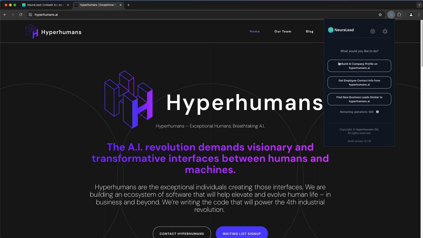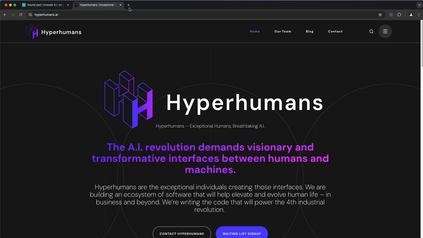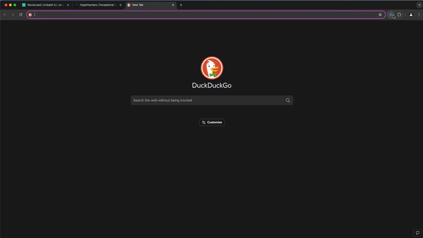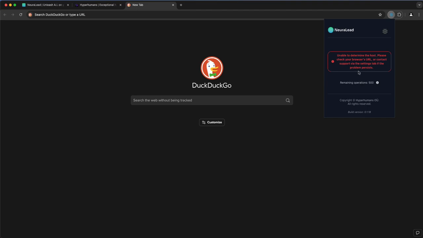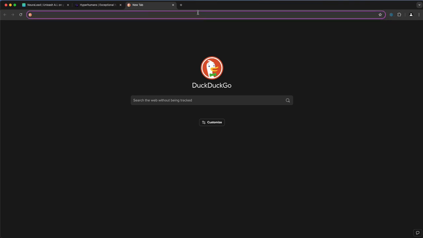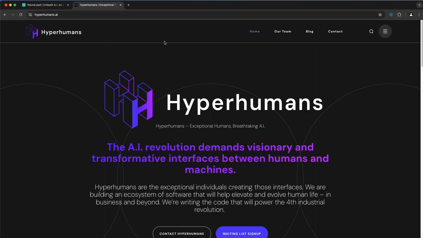So the first thing you'll notice is that the buttons here already have the domain that we're currently on, hyperhumans.ai, here in the toolbar, and then right here in the buttons. If you, for any reason, find that you're maybe on a tab that is not a company website or just a new tab, you'll see that an error comes up saying it was unable to determine the host or the URL, and that just means you should go to an actual website with a domain in the toolbar here.